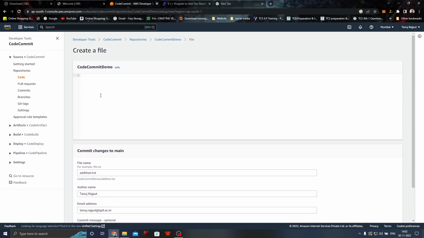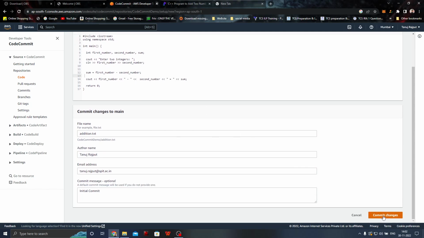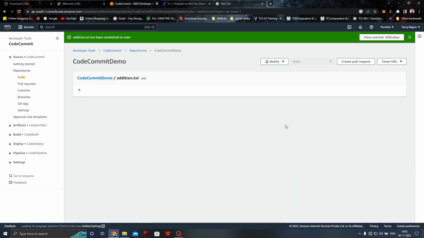Here I have already written a code, which is basically a code of addition in a C++ program. You can see that I have made a mistake at line 12. Instead of the plus symbol, I am using the negation or minus symbol. It's an intentional mistake. I will tell you why I have put such a mistake over here. I will also change it here, and then I will click on Commit changes.